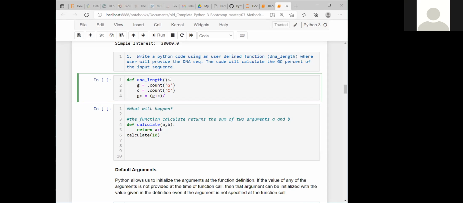Tell me, sir, actually we haven't yet used anything to input the sequence, right? Right, we have not used that. Wait for a minute, I'm going to that part. So length of DNA. Now it should be multiplied by 100, as you said, to convert it into percentage. This much is clear.